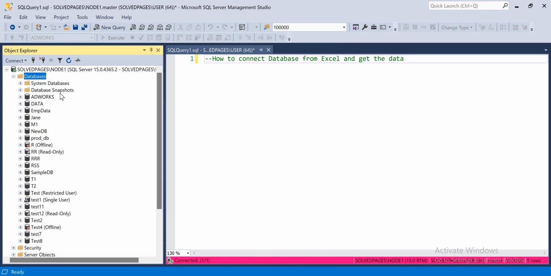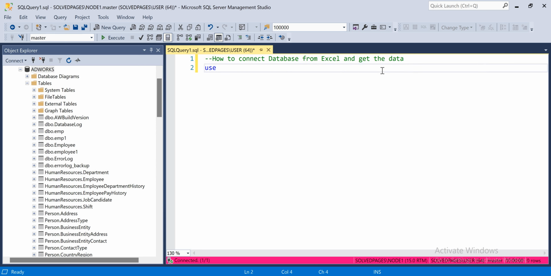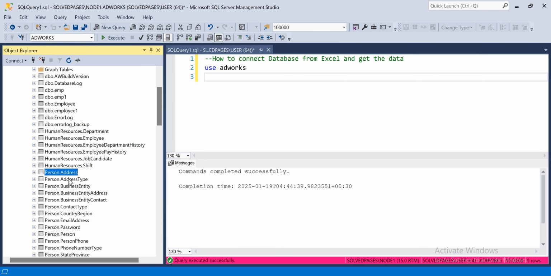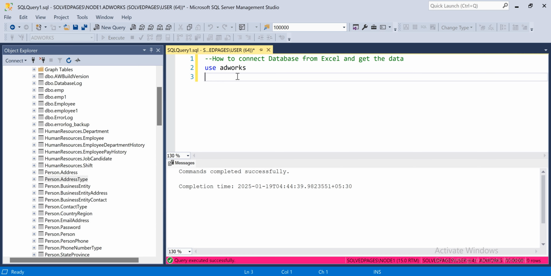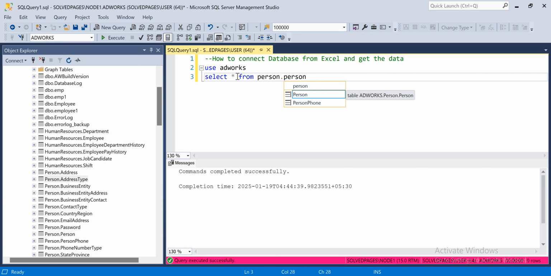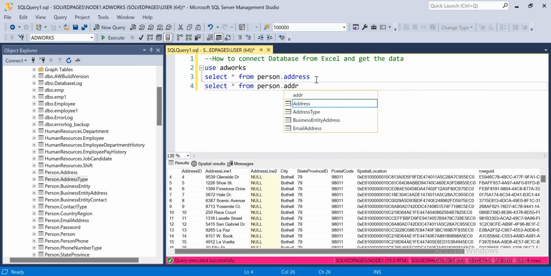So let's take any of the database. I'm taking ADWorks as my database. And I want to copy person address and person address type. Select star from person dot address. So I have this data, and also I'm selecting another table, person address type.